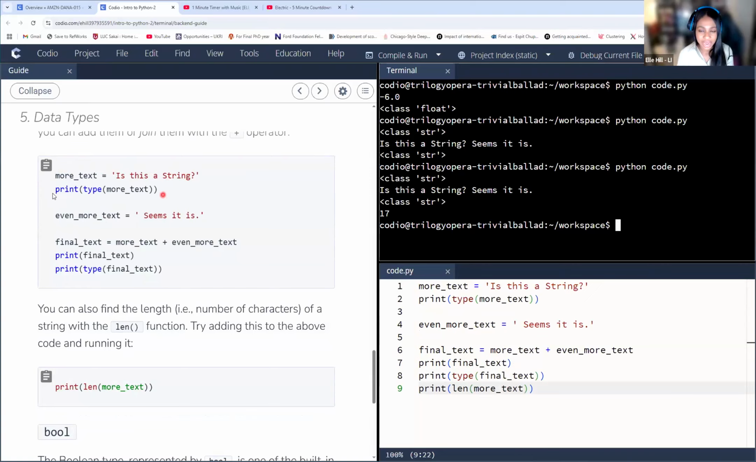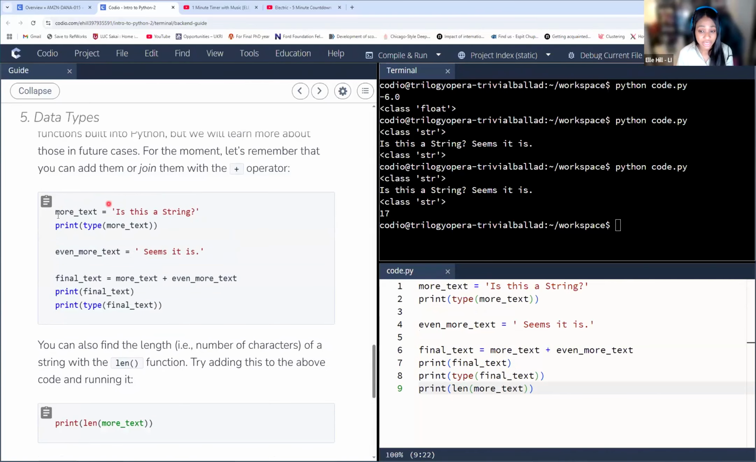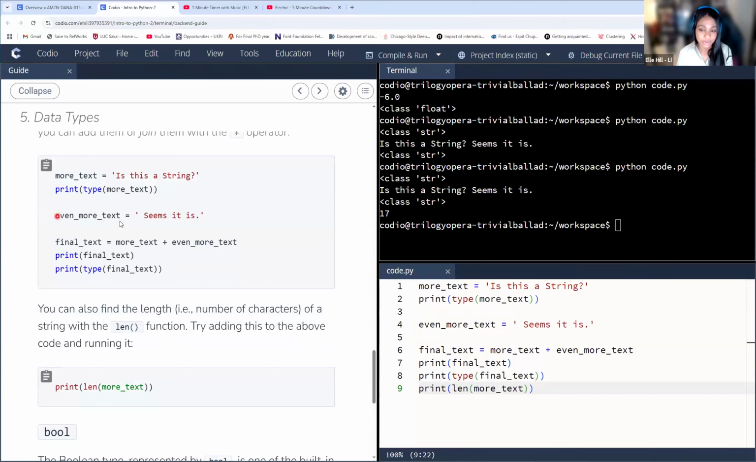And then we're asking Python, okay, what is this data type? Tell me the data type of this. We're doing the same thing here. So we have another variable, and then we are assigning it another string. Whenever you see quotes when assigning variables, that is going to be a string. Even if there's a number inside, it's going to be a string whenever you have quotes.